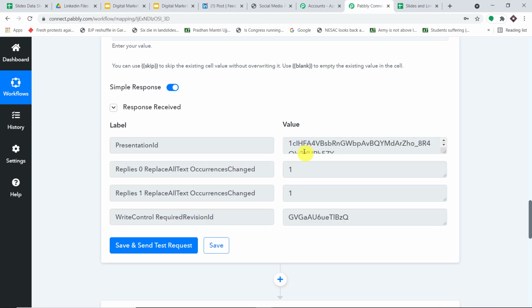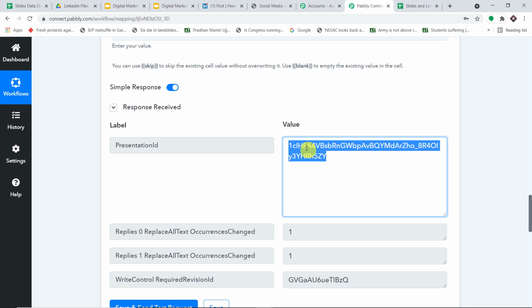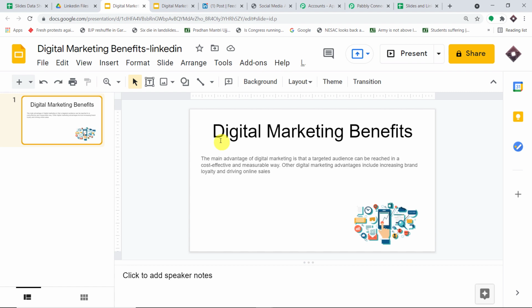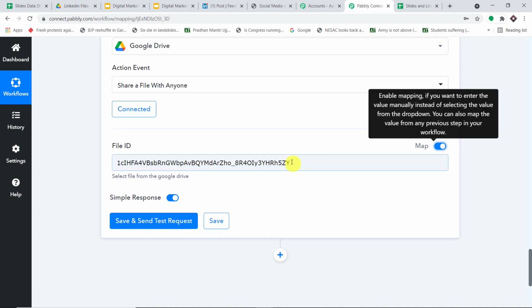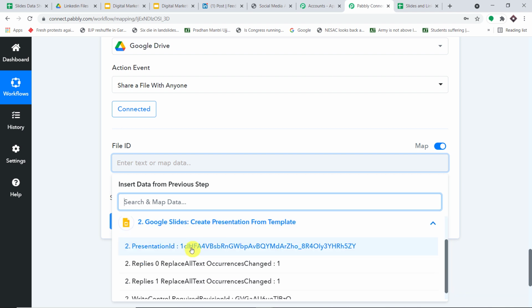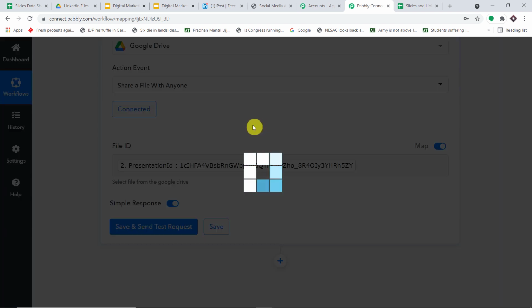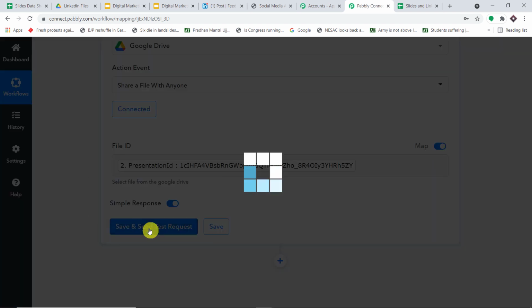Now when this slide was created, it also generated a unique ID. Oh, this is the unique ID we want. This is the ID for this particular slide. Every slide that is created will have its own unique ID. So first what we are going to do here is toggle this to the right and remove this. Just click here and we are going to map the ID. The point of this whole process is we have to make sure that the slide that has been created is a shareable one. So at this point all you have to do is just click on Save and Send Test Request.